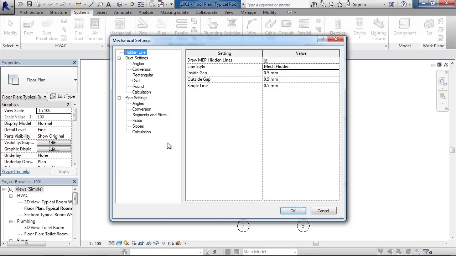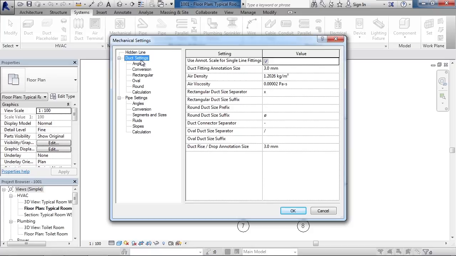Other settings are specific to the system. For example, your duct settings. If you click on duct settings, you have a listing of your general duct settings and their values associated to each. Now, depending upon whether I started a project with a metric template or English template, you would see the appropriate unit for each one. Here, I'm working within a metric template.